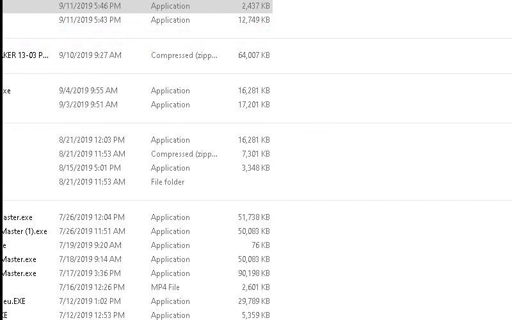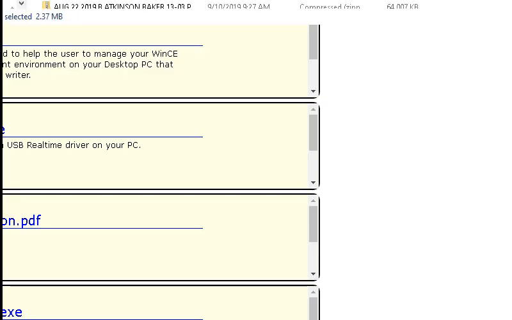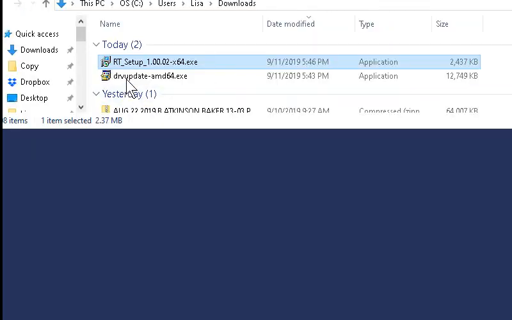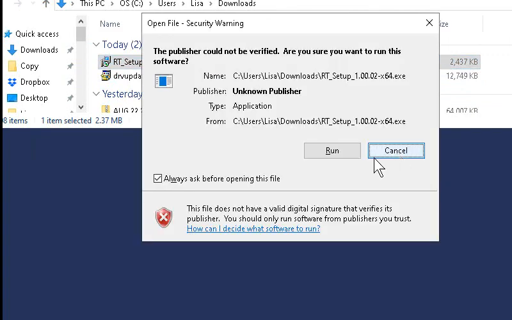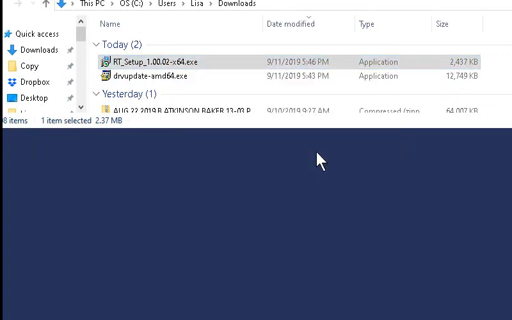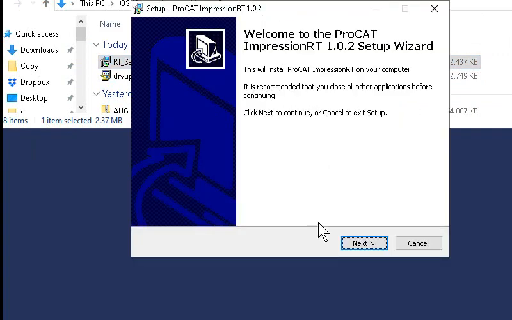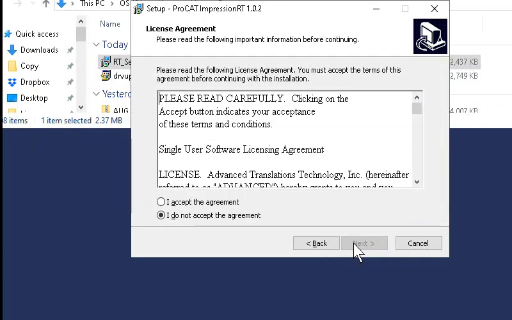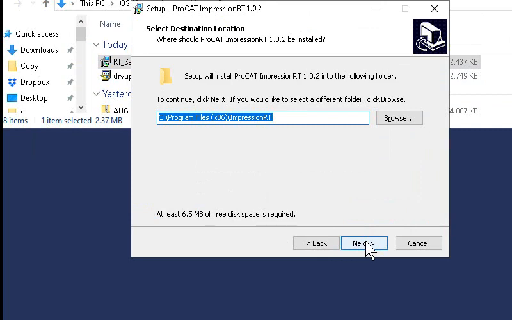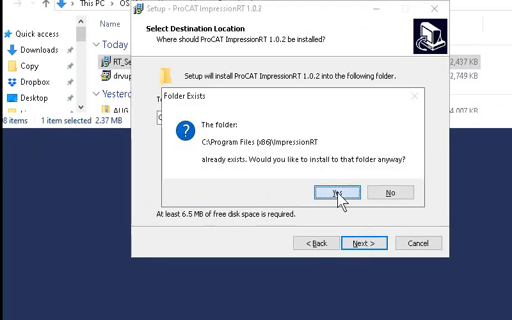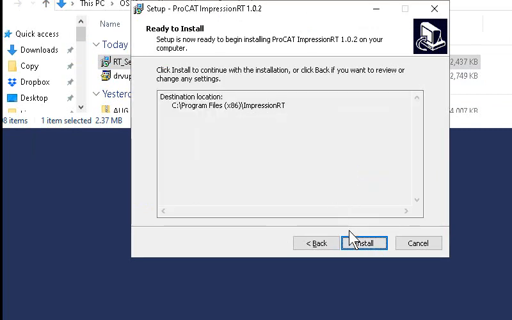And it'll look something like this right here. So I'm going to double-click. Now in order to install this, you must have the writer connected and connected to Windows Mobile Device Center, that green window that I showed you earlier.